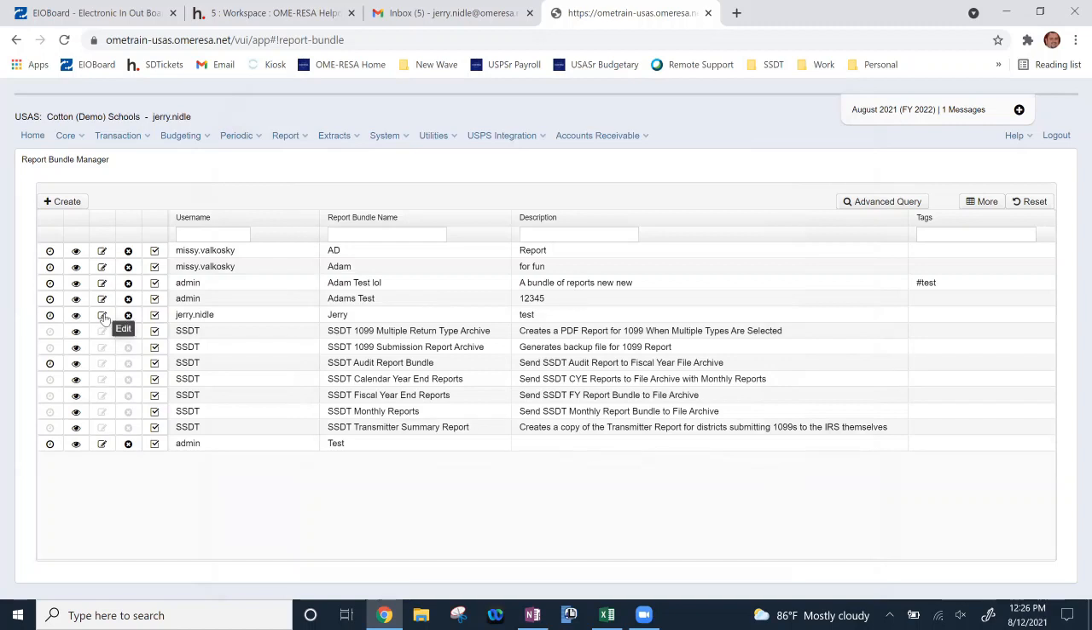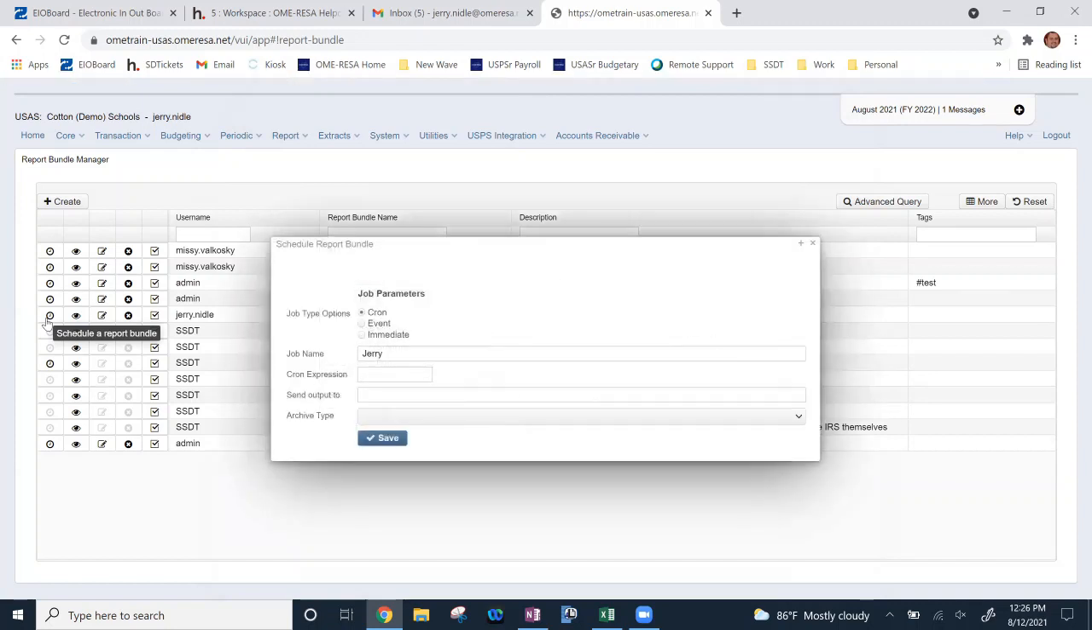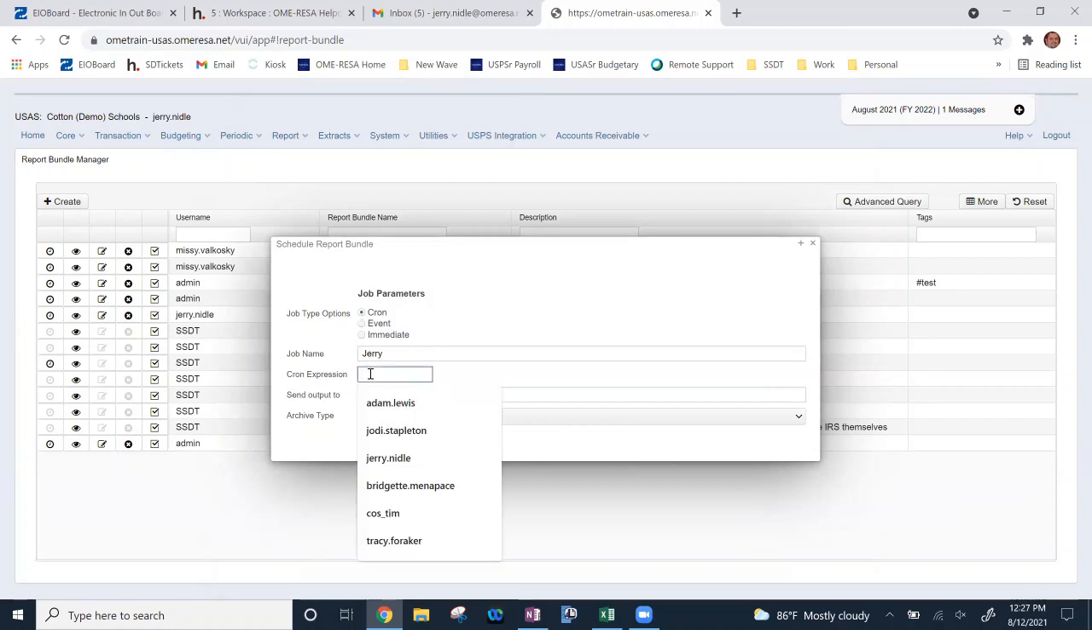This bundle, I can now do a couple things. There's now a little icon of a clock here. I can schedule that. Once this comes up, I can choose what's called a cron, and I'll get into that a little bit later when we get to the job scheduler portion. But there's a website out there called a cron expression generator, and it gives you things that you would type in this cron expression field based on how often you want it to run.